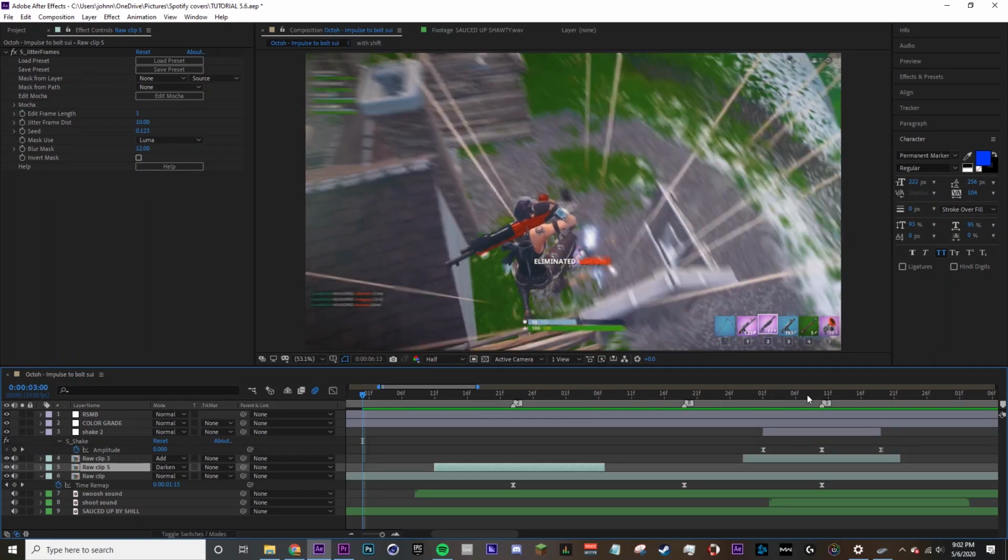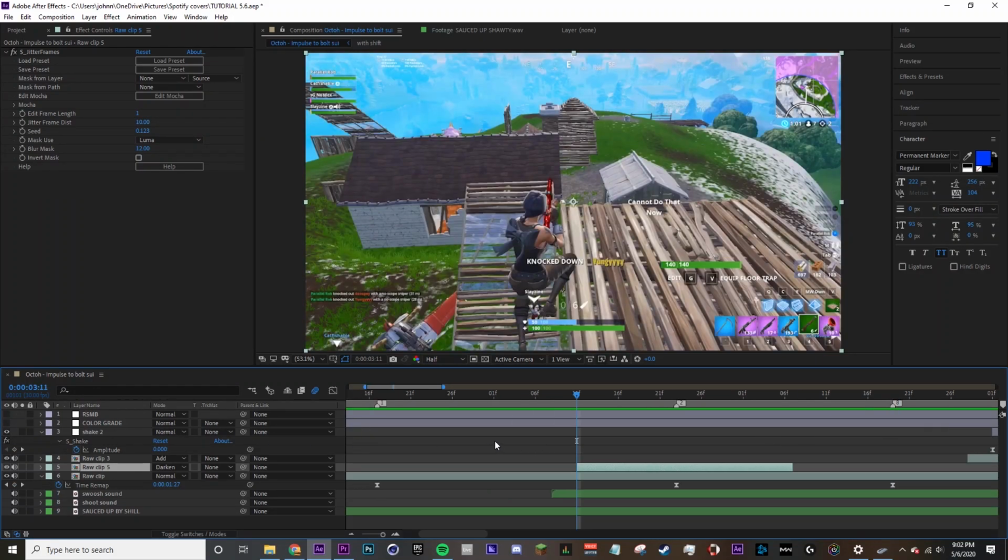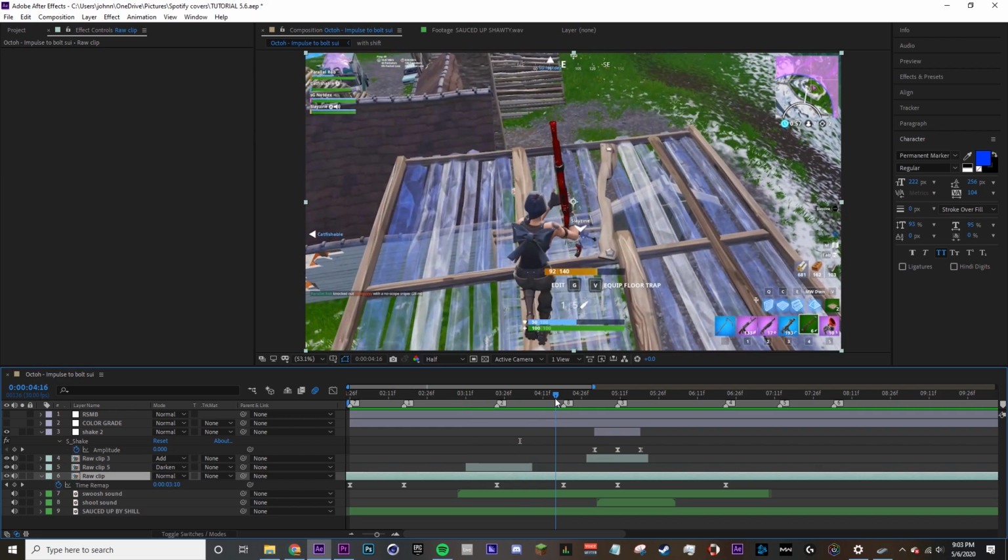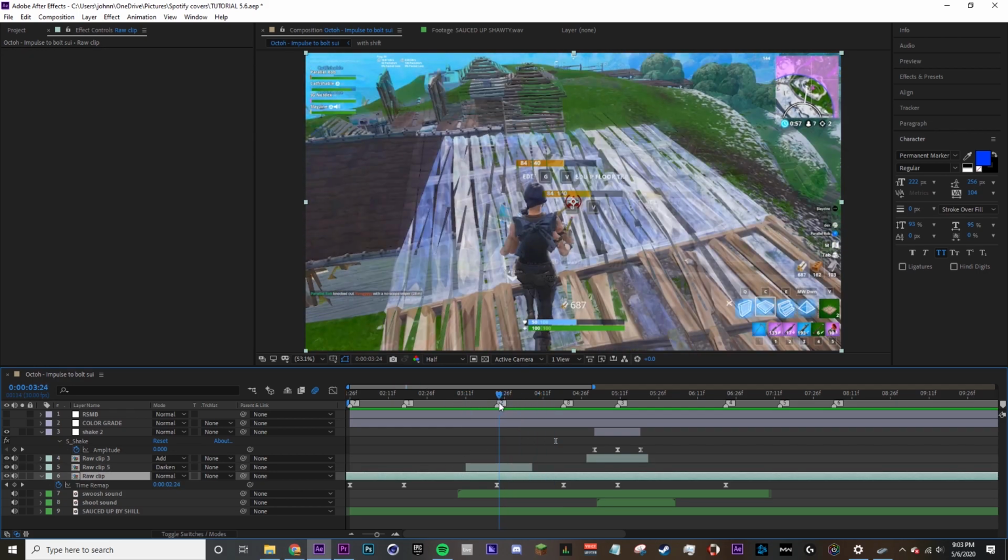I did put on my color grading and motion blur for that. You get the point. You can do a lot with blending modes and effects that work well on top of each other.